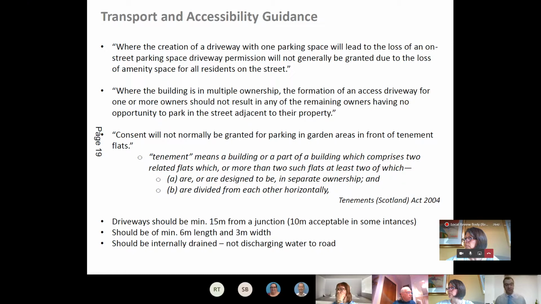The guidance continues, consent will not normally be granted for parking in garden areas to the front of tenement flats. So just looking briefly at the definition of what a tenement is in the Tenement Scotland Act, it's clear that this property would fall within that definition. So consent would not normally be granted for parking in front garden areas of tenement flats.